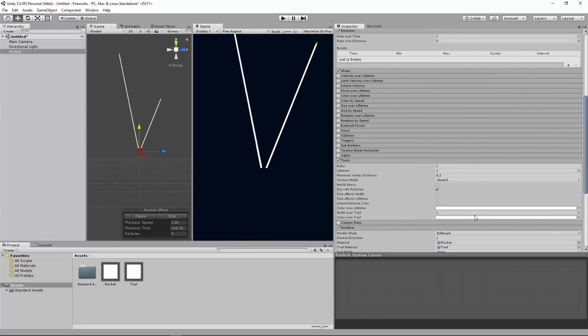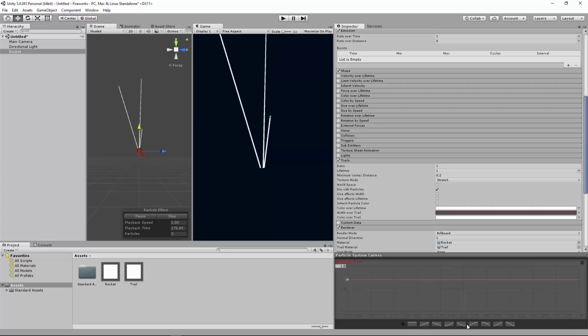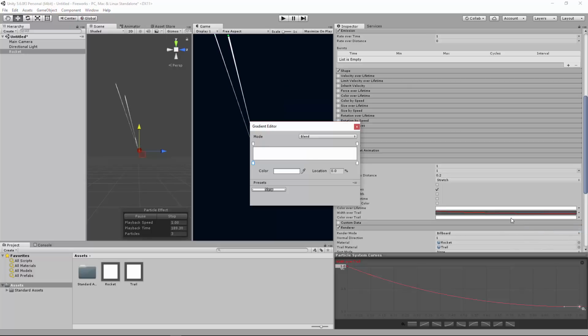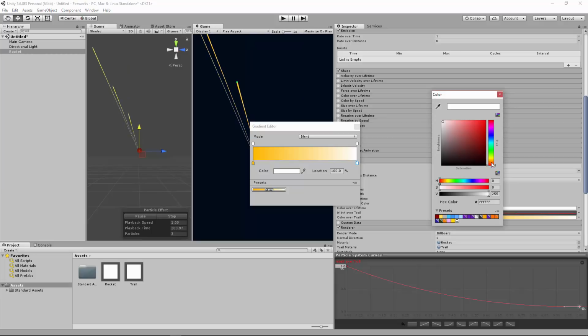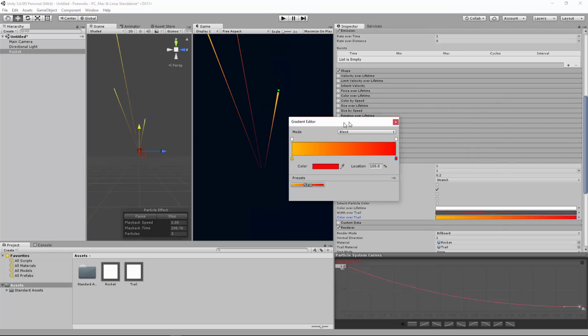And so looking over here, width of trail, I'm going to do curve. I want to start out thick and then go thin, so something like this. It looks pretty good, like a trail coming off of that rocket. Now I do want the color to be different, so I'm going to change this. I can create any gradient I want, so I'm going to try maybe an orange color. So there's a first color there, and then a red color like that. And I like what that's looking like.